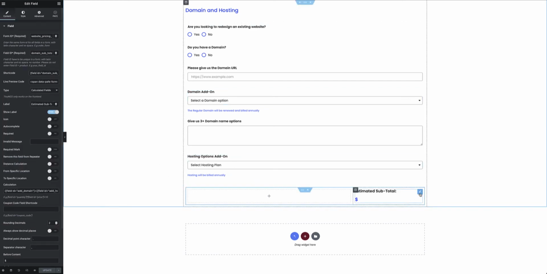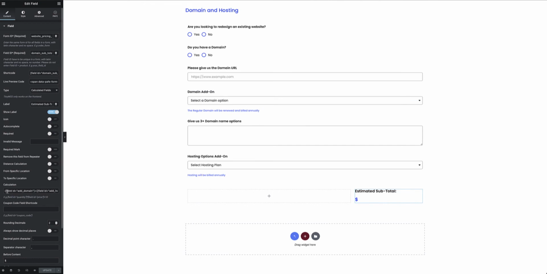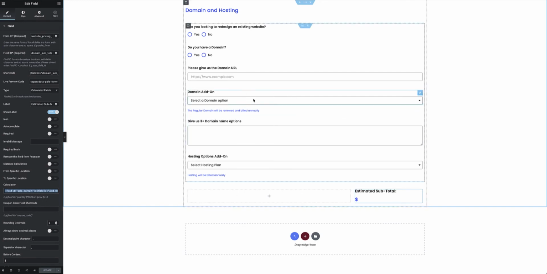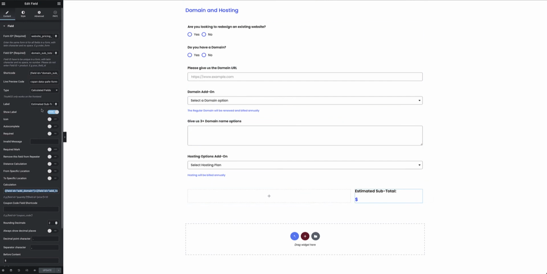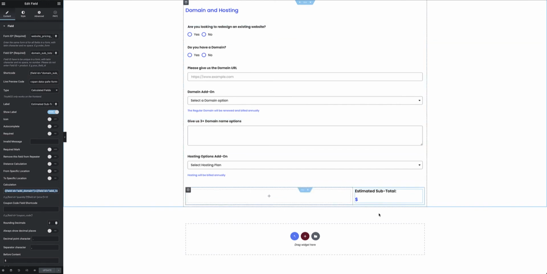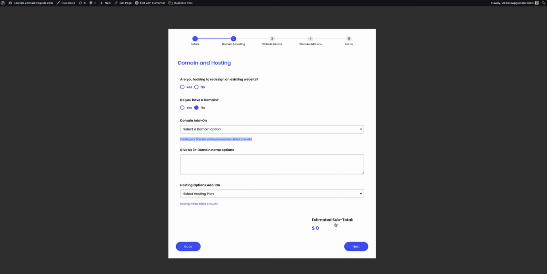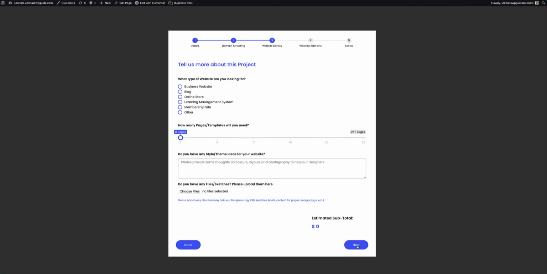So then we've got the estimated subtotal, and this is quite a long field. All it pretty much does is calculate all of the values on all the fields and bring it into this calculated field over here. In this instance, I've brought together all of the values across each of the steps, so that regardless of whether I move forward or backwards, it will still give me that same estimated value. So let me show you.